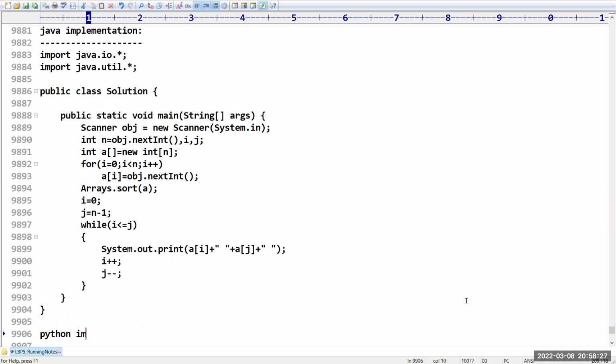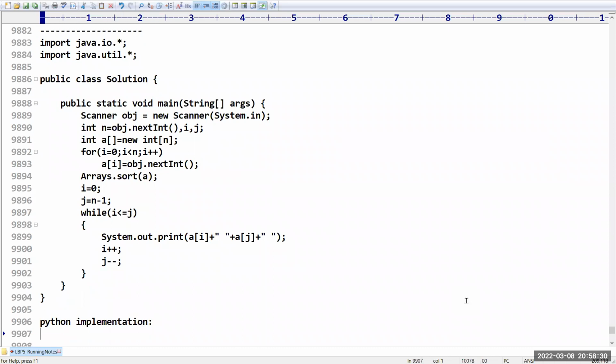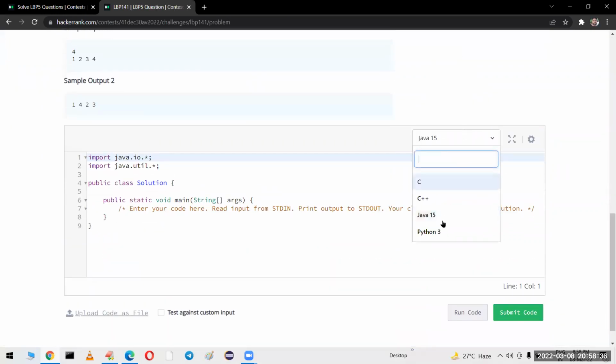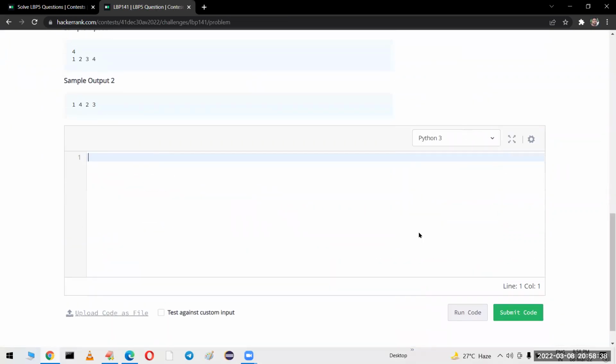So let me go for the Python implementation. How to solve this problem in Python? n is equal to int of input. Then your list will become int of i for each i value in input dot split. I am going to take the data from the list and sort this list so that the data is arranged in ascending order.